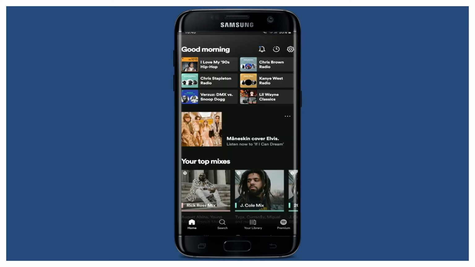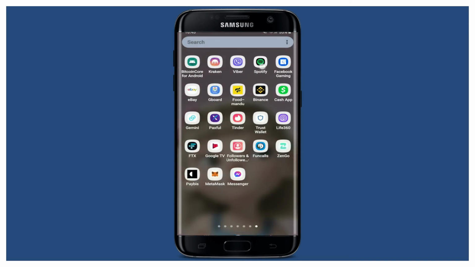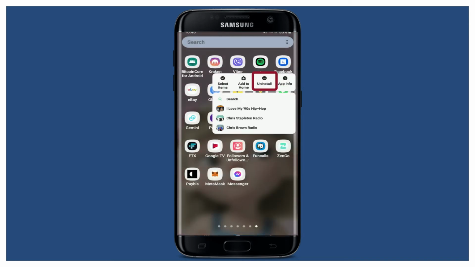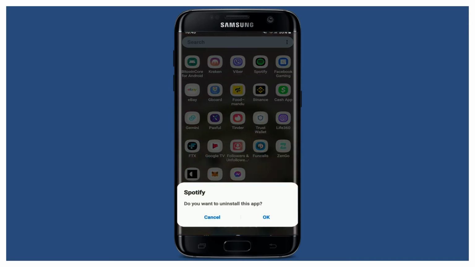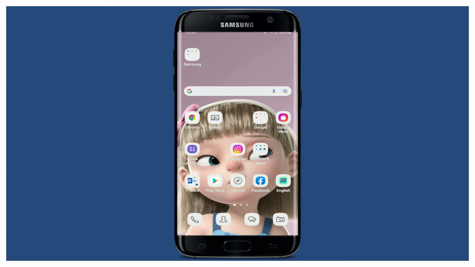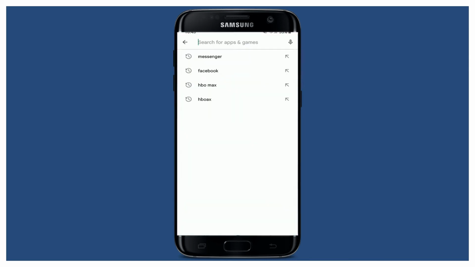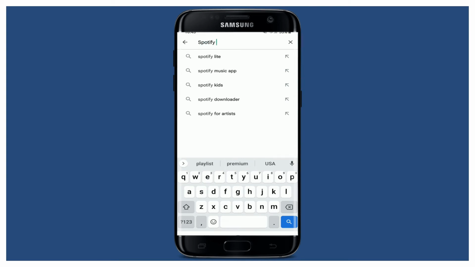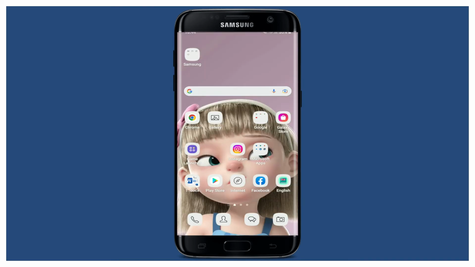If nothing else works out, you can always press and hold your Spotify app and tap on the uninstall button. Confirm uninstallation or deletion of the app from your Android device by tapping OK in the pop-up, and once you delete your Spotify application, go back to Play Store, search for Spotify in the search box, and re-download the application on your mobile device. Also make sure to download the latest version of the Spotify application for your app to perform well.